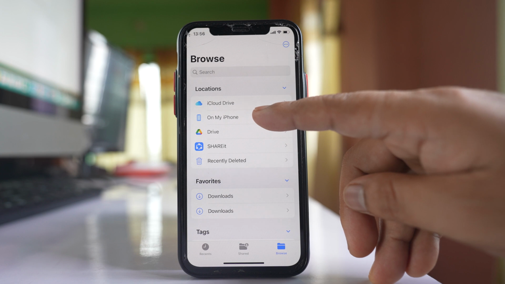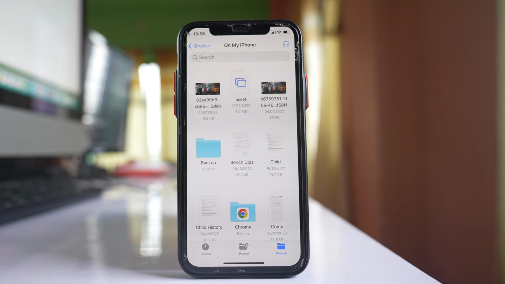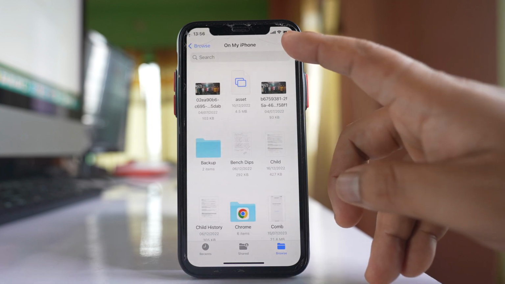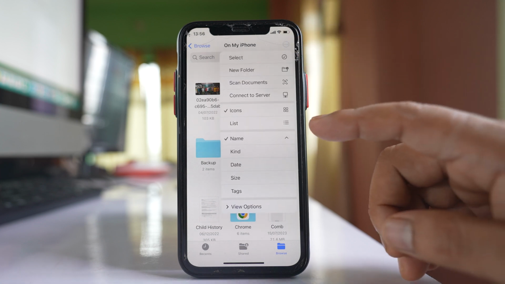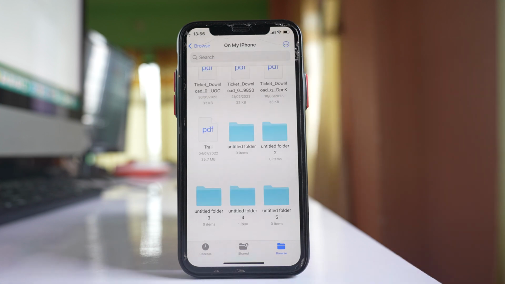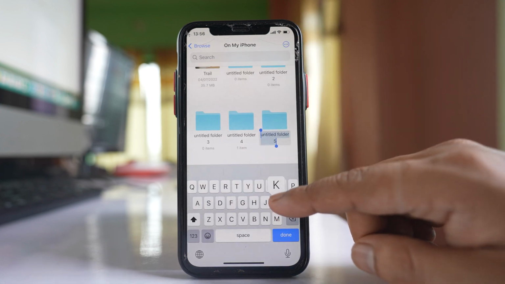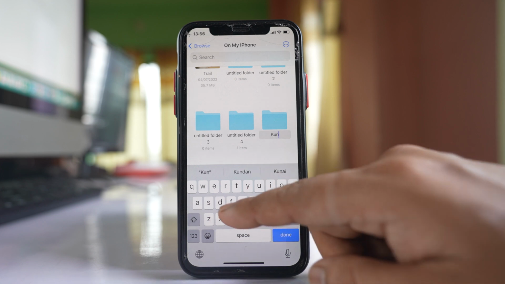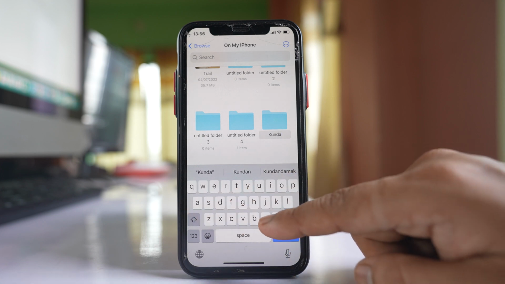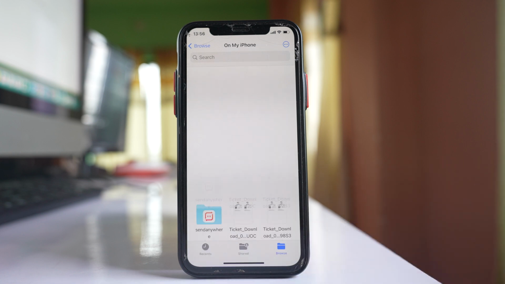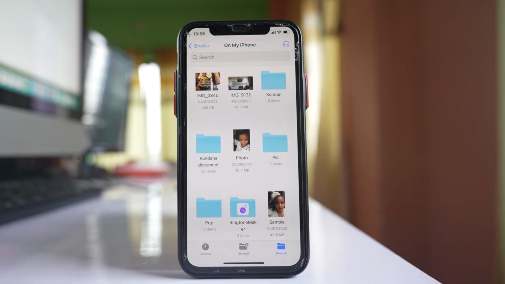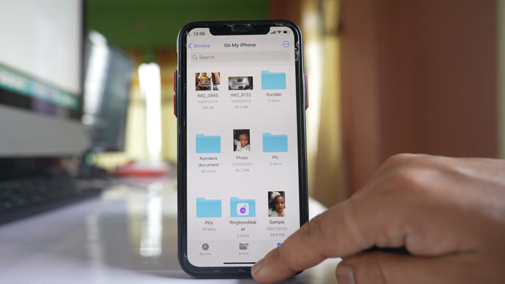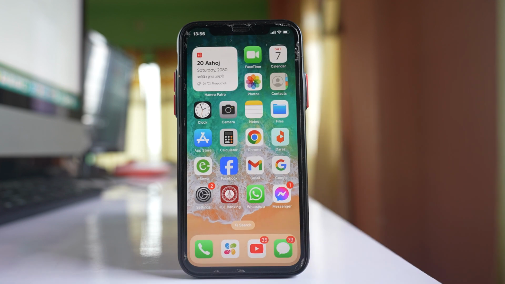So I will select this option on my iPhone, tap on this icon at the top here, new folder, and then let me give a name to the folder which is my name, and then done. So this is the folder. So what I can do is I can save files in this folder.